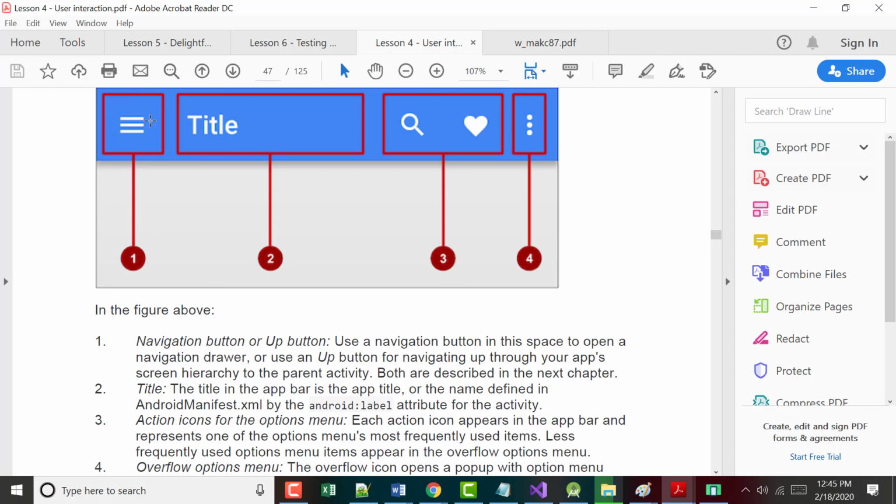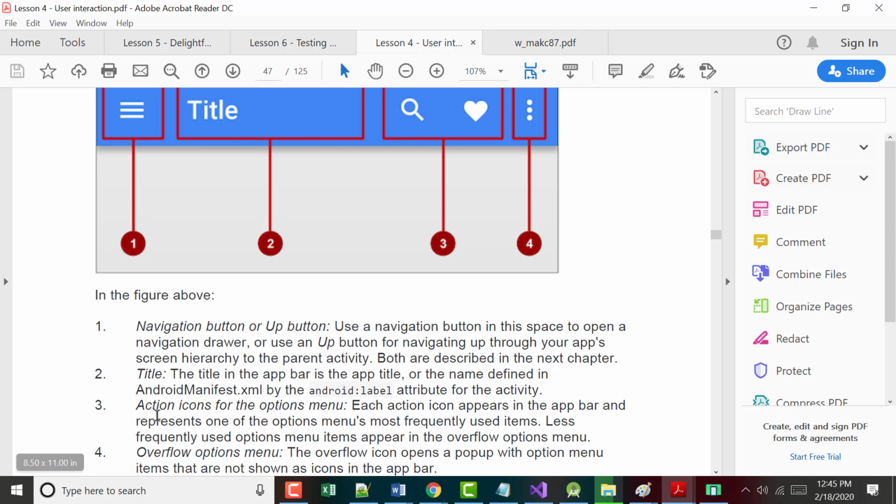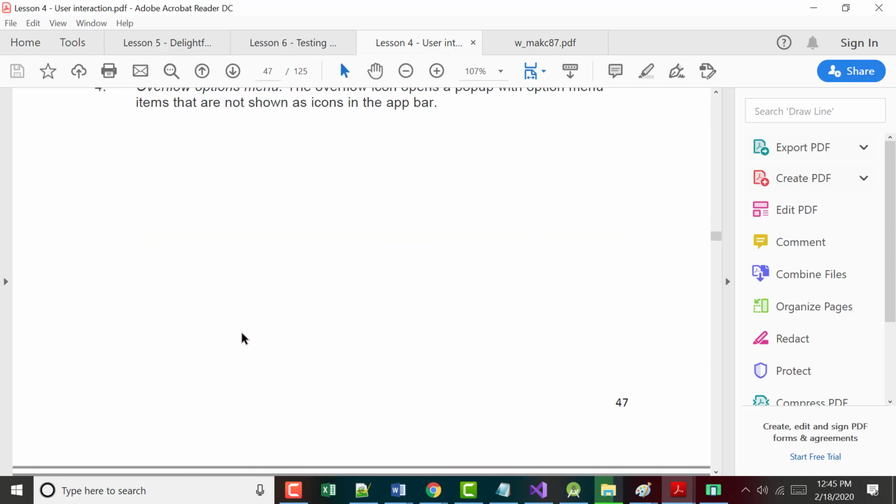Now, right here in number 1, this thing that they show here, we called it back in Bootstrap days a hamburger menu, but this is called a navigation button or an up button. As far as the up stuff, we're going to go through that, not today. We'll talk about that tomorrow. They talk about the title, the action icons and the overflow, so I've kind of just done this.